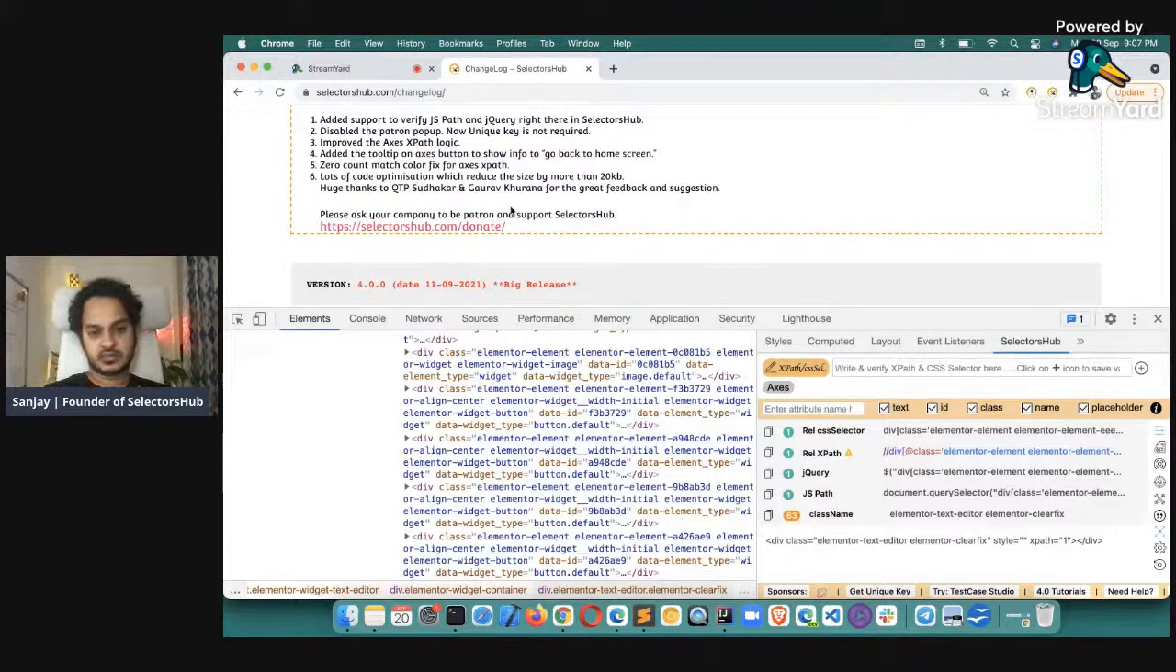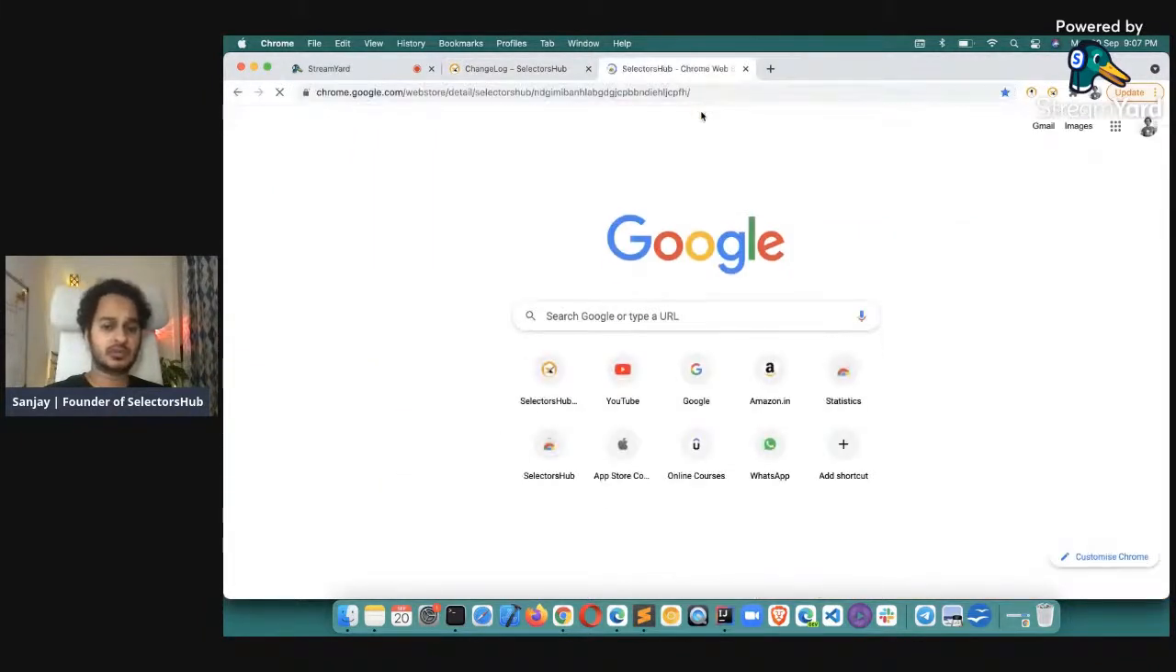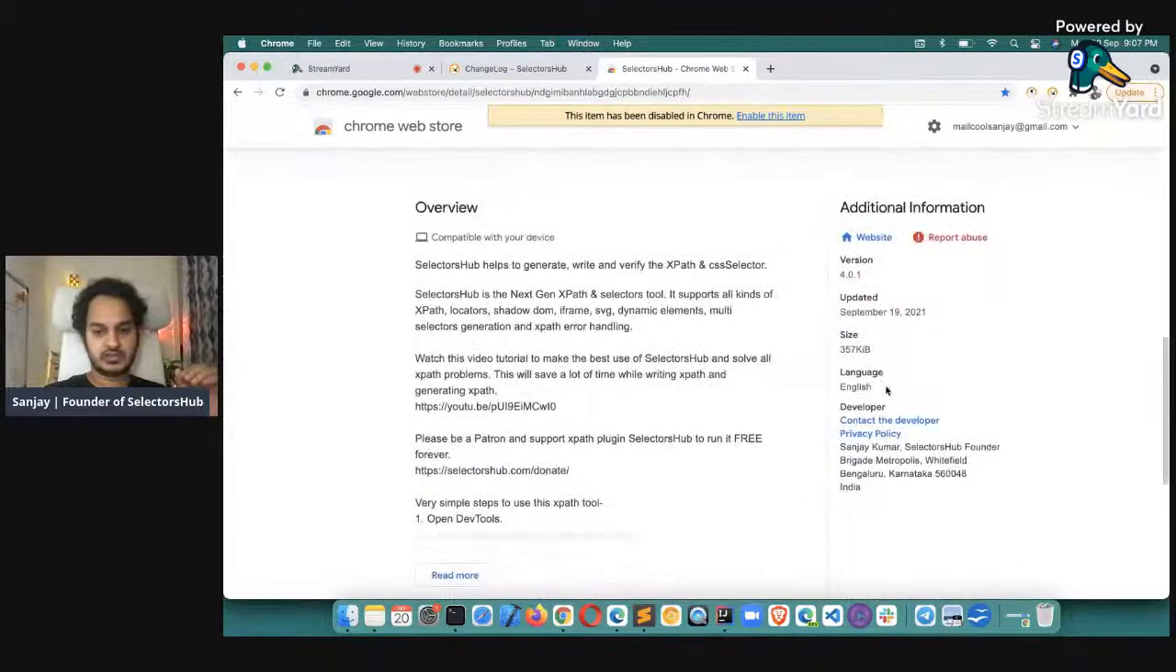Then lots of code optimization has been done. You will notice that the size of SelectorsHub in the Chrome store has been reduced by almost 20 kb. You see that now it's just 3.5 kb. Earlier it was almost 3.8 or 400 kb. So this has been optimized a lot, and the performance is going to improve a lot. You will love this one.